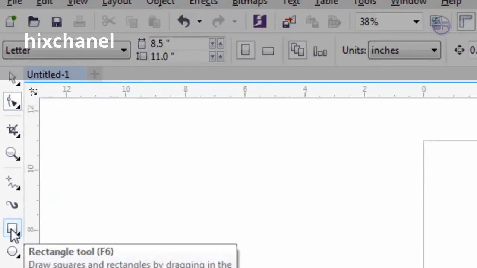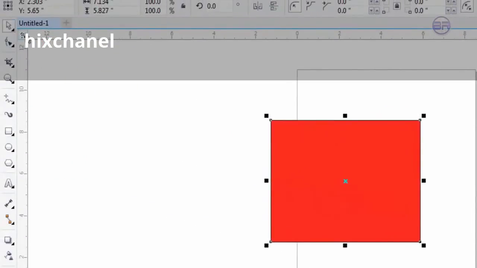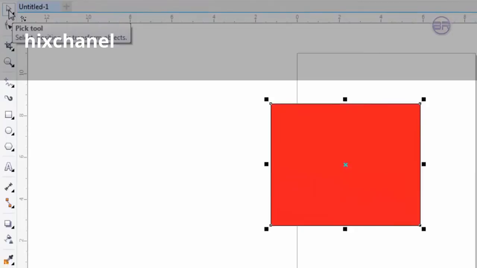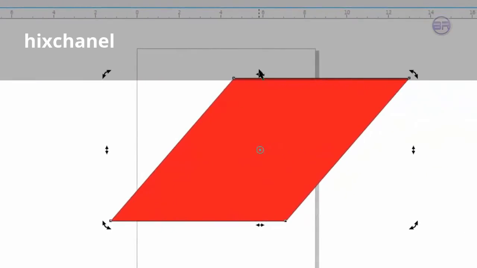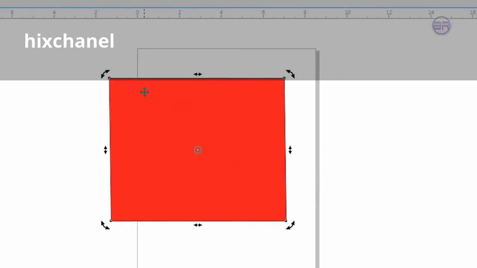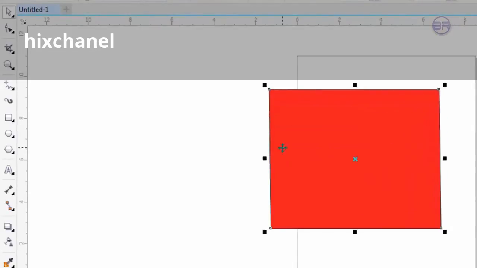So first of all, we'll click this rectangle tool and we'll draw a rectangle here, and we'll put a color inside it. Now as I told you in the previous lecture, this pick tool works for resizing the object, and also for rotating the object, and even for skewing the object like this. You can make it like that. All these things you can do using this simple pick tool, and you can resize the object as well very easily. But you cannot actually change the corners of this object using this simple tool.